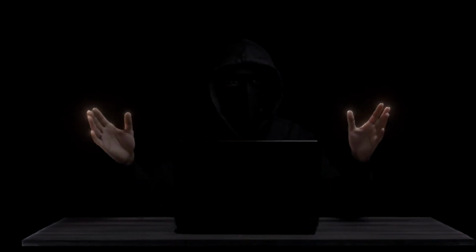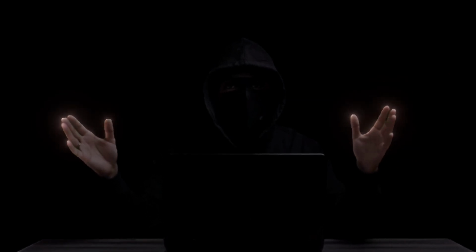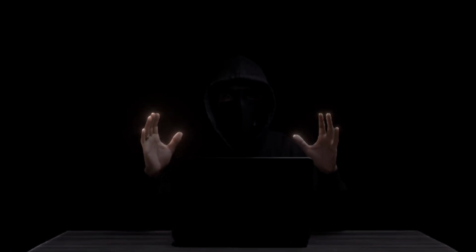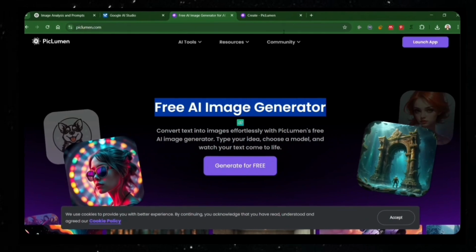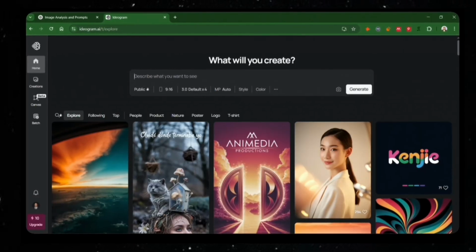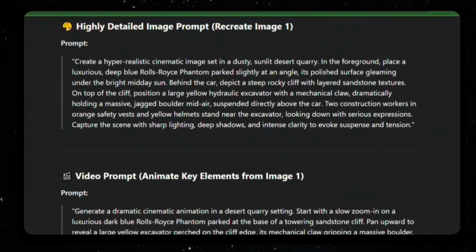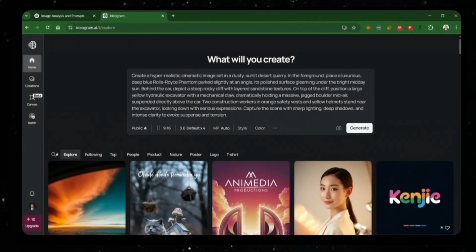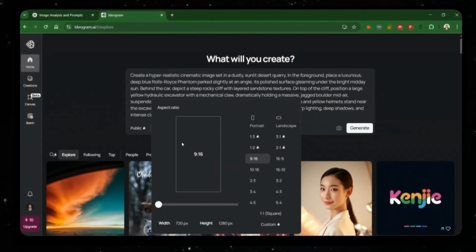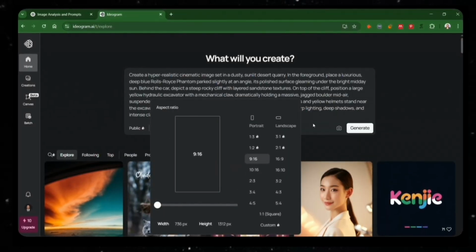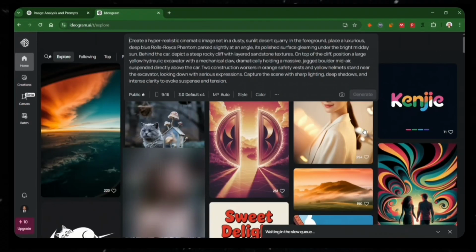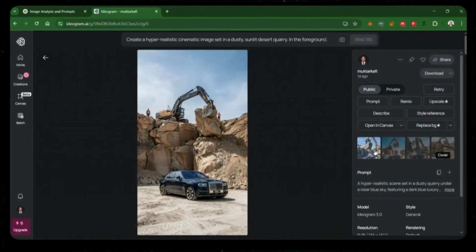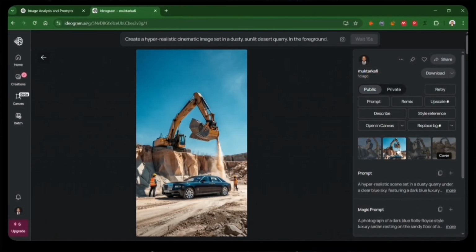Now we turn that vision into a stunning image. I head over to iDog, one of the most powerful free AI image generators out there. You can also try Pickleman, but for speed and visual punch, iDog is my go-to. I take the image prompt ChatGPT gave me, paste it into iDog, and here's the key setting. Set the aspect ratio to 9:16. That's vertical video perfect for TikTok, Reels, and Shorts. Click Generate. Wait just a few seconds. And boom, 4 high-quality images pop out. I scroll through and pick the one that hits hardest.